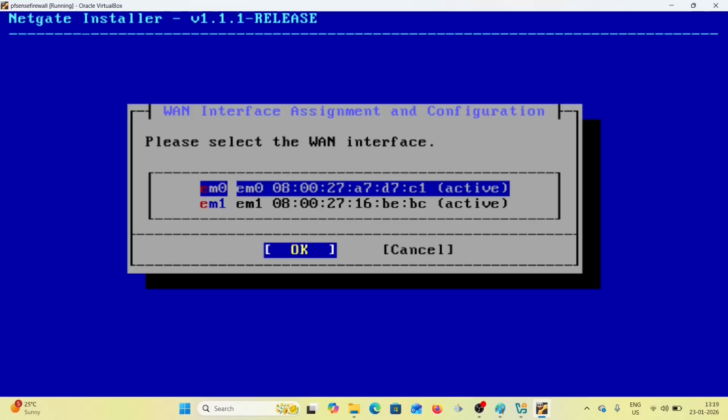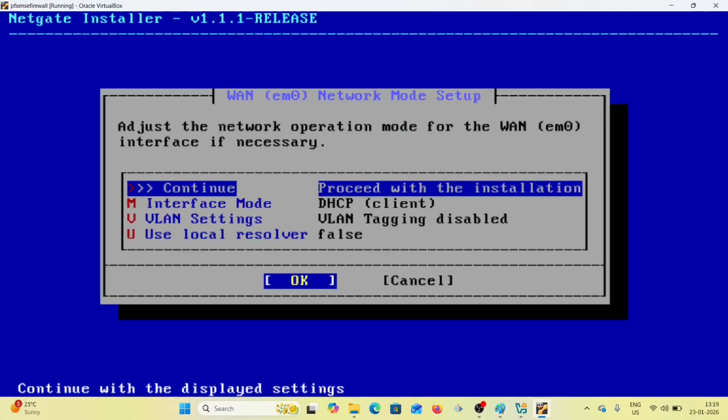Normally the WAN interface is the interface that connects the firewall to the internet. Now the first network card that we have attached is in the NAT mode, and that adapter connects the machine to the internet. So the first adapter will be our WAN interface. So it is EM0, it has automatically detected that. So click OK. So press enter. Now here we don't have to do anything, it will be on DHCP. Keep all the default options and press enter.